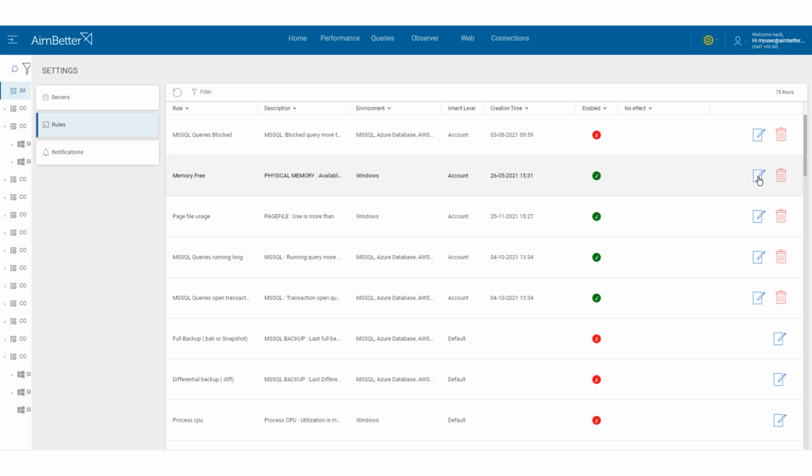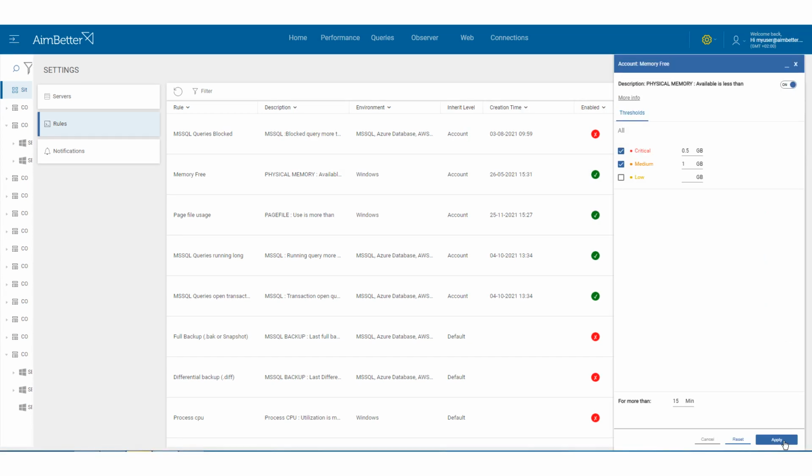Clicking on the Edit icon where the mouse is, I can edit each rule separately. Once I finish, I click on Apply so the changes will be saved.